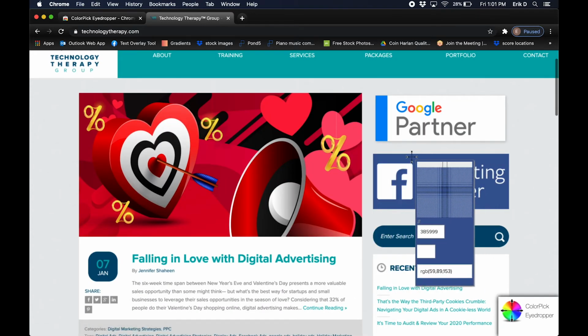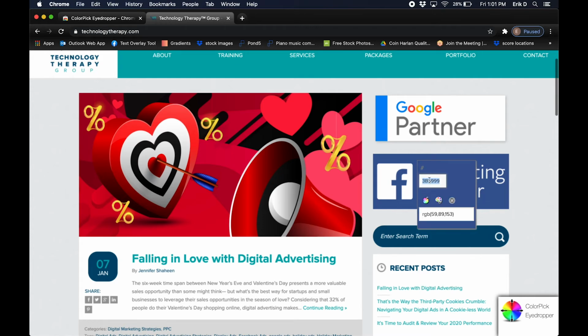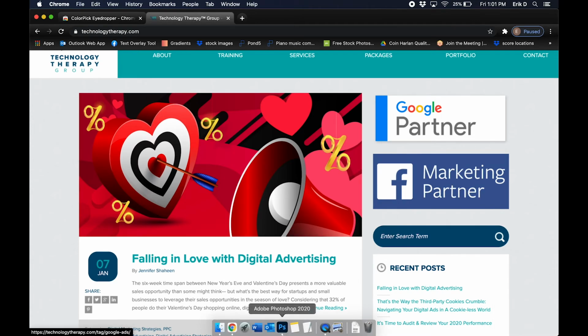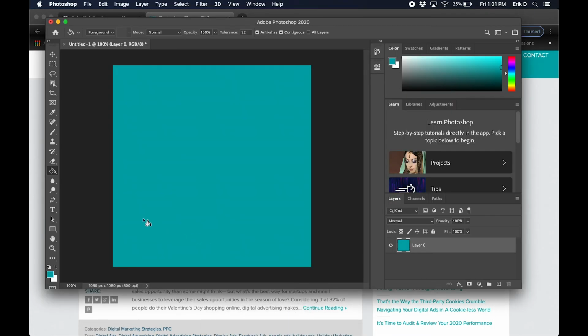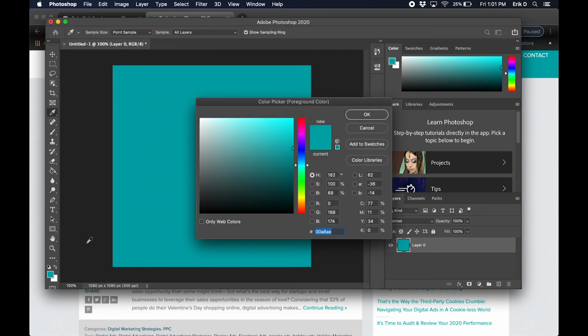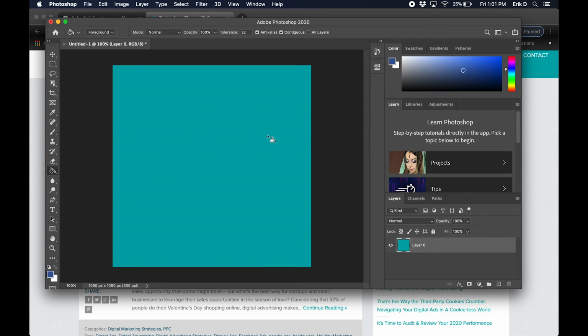So let's say I wanted to take this Facebook blue. I'm just going to hover right over it. I'm going to click on it, and then I will right-click, click Copy, and then I'll go to Photoshop in this instance, and I want to make this background that exact color, so I'm just going to paste it into the color picker here, and boom, we have the exact same Facebook blue that we saw on this website.